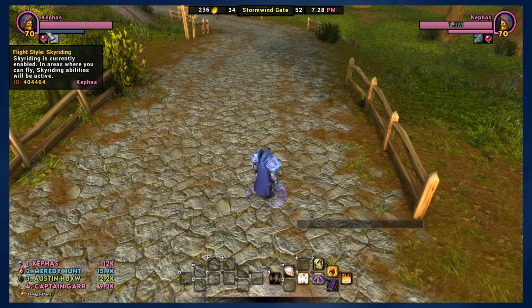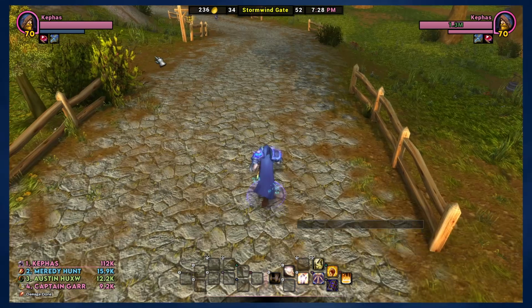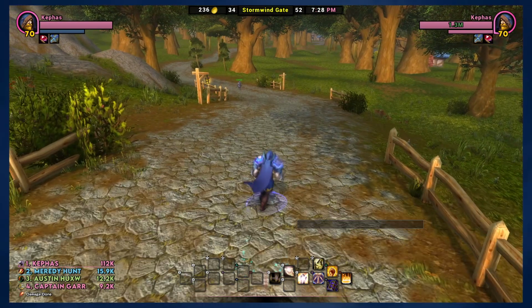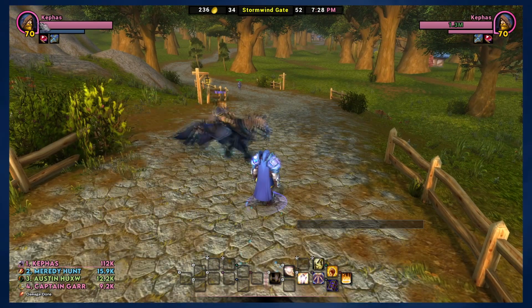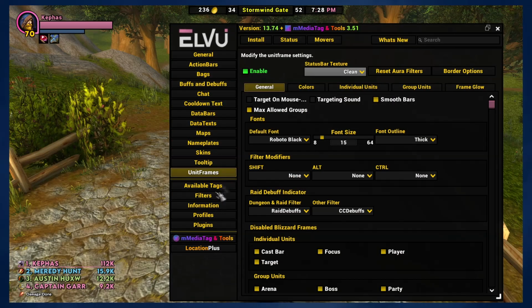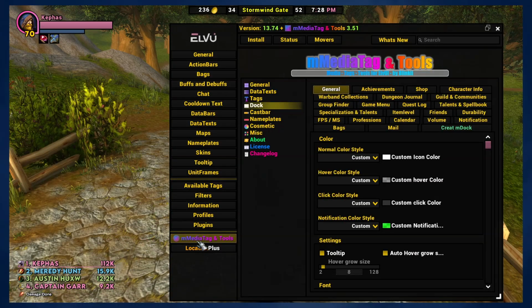We already looked at buffs and debuffs and stuff like that. Now, these portraits, okay, this is another plugin requirement, right? So these portraits that I have set up come from a plugin called Media Tag and Tools, which you can find on CurseForge. I'll have a link to that, as well as LocationPlus, in the comments below. If you want my portrait setup, then you will need this plugin for it, and I have them set up the way I do.